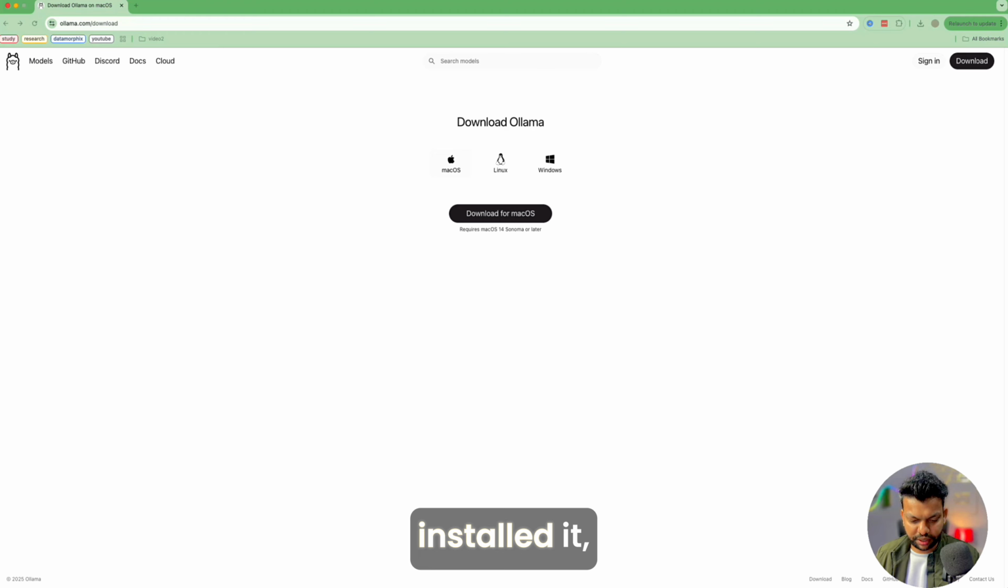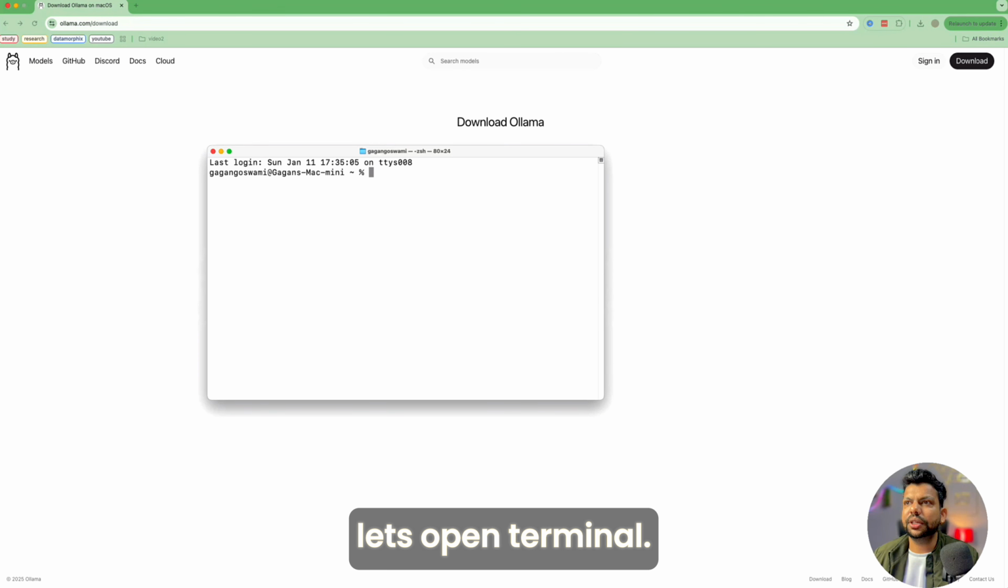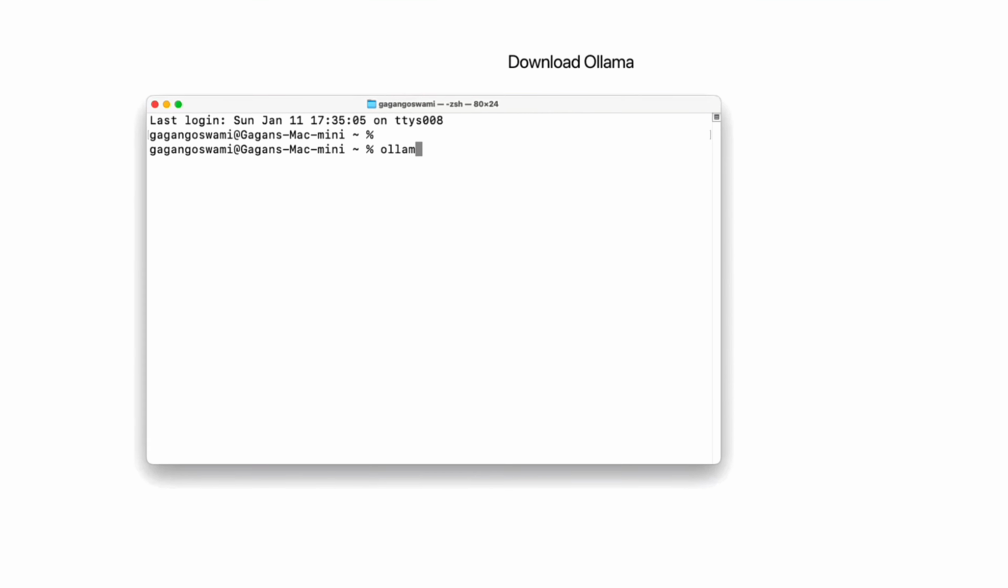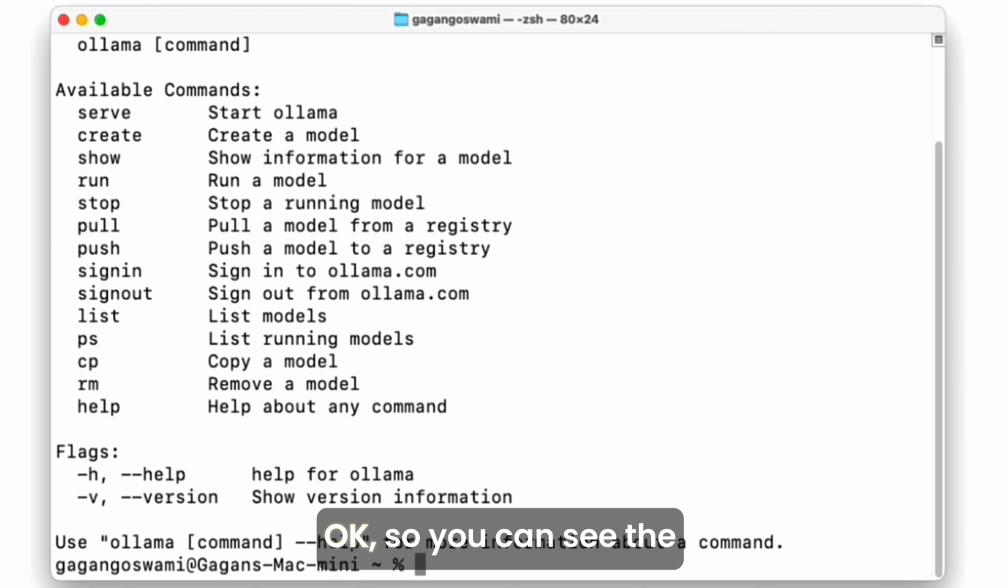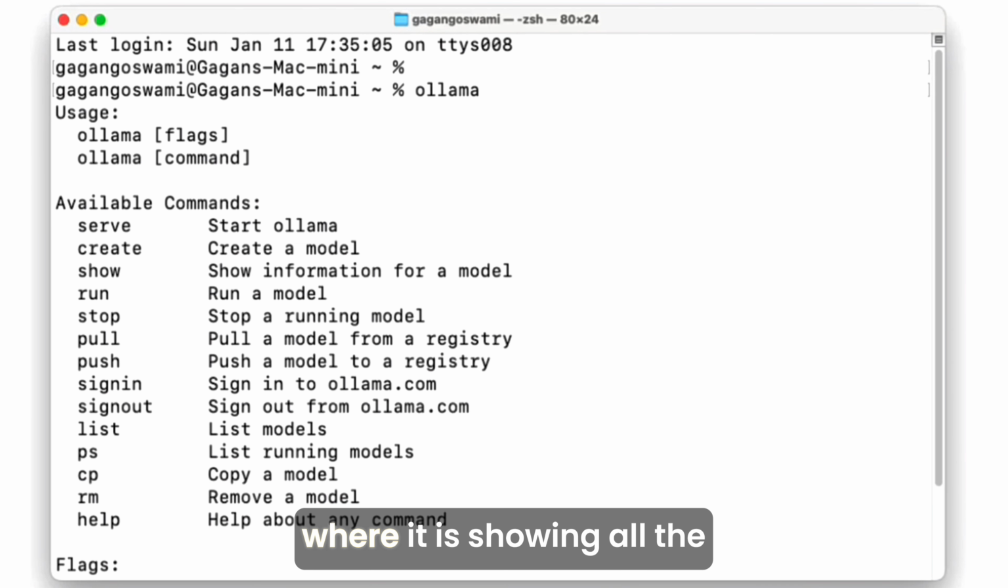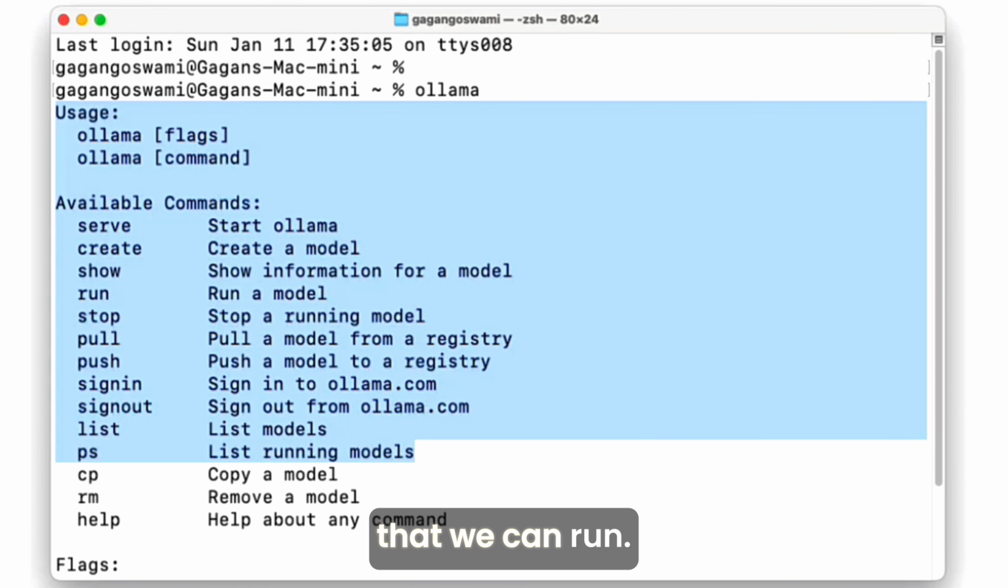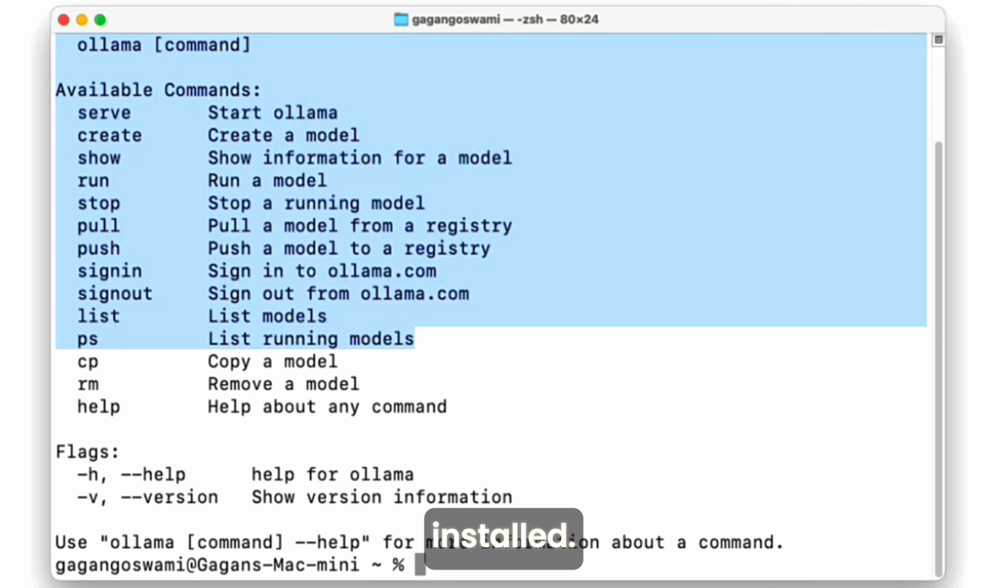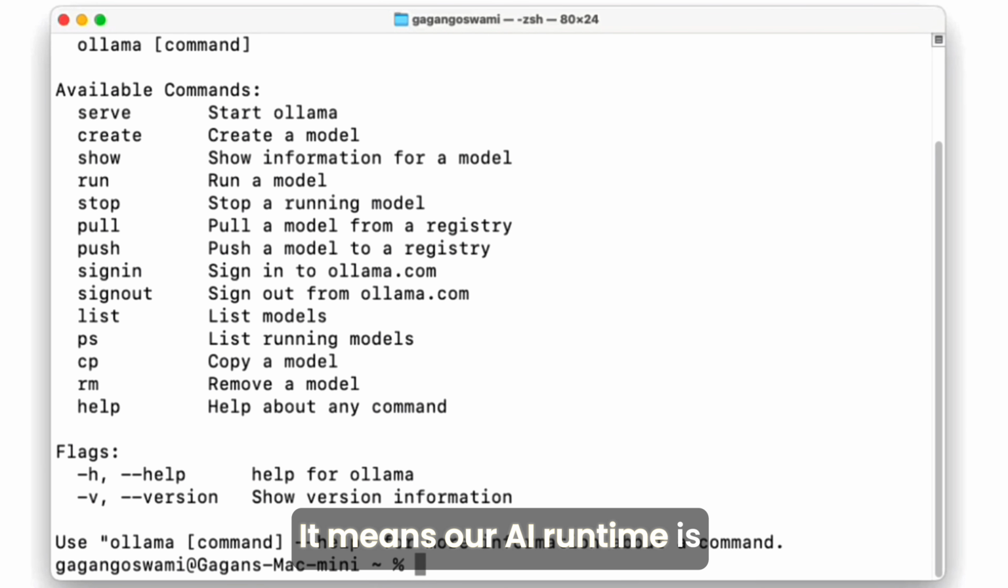Once you have installed it, let's open the terminal. Okay, let's run the command ollama. You can see the screen showing all the commands that we can run. So it means Ollama has been successfully installed. It means our AI runtime is active now. Our laptop is AI ready, and we can run real LLMs here on our own computer.